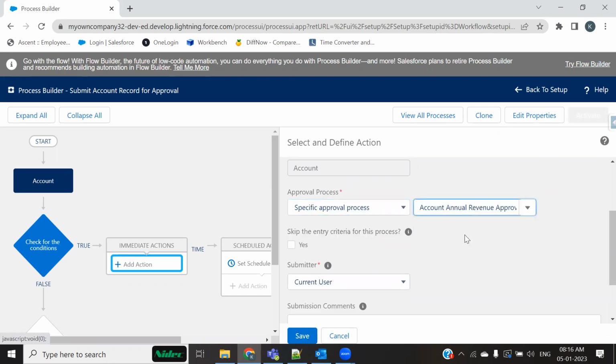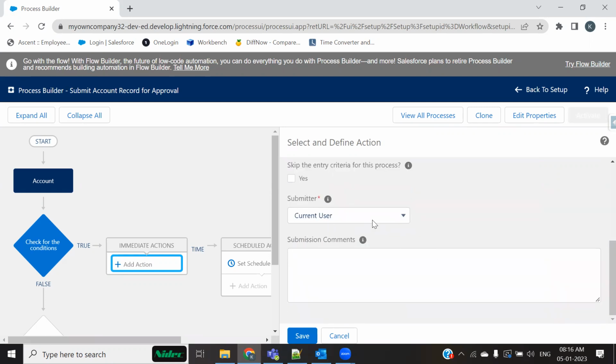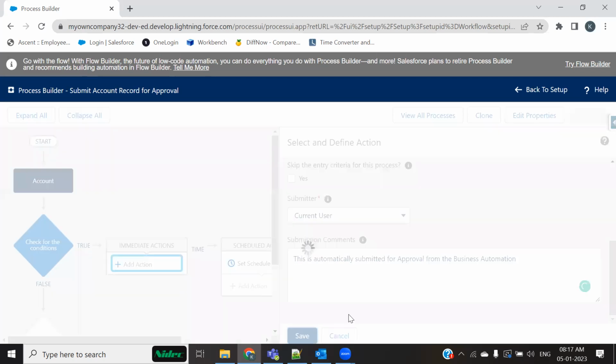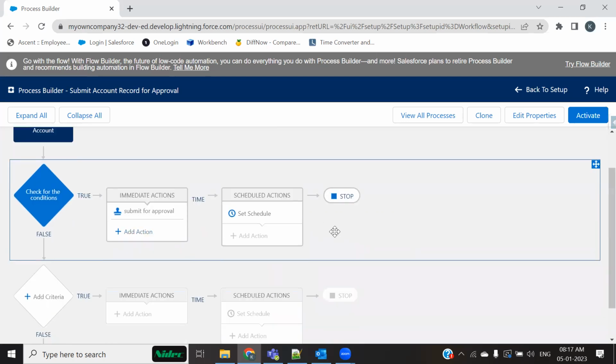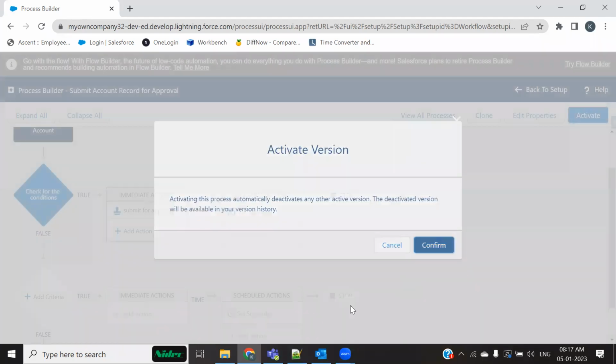So I'm selecting specific and selecting this. Do you want it to skip? I don't require it, you can skip. Who is the submitter? Current user. Any submission comments? No, I just don't want to give that. Or maybe I can give this: automatically submitted for approval from the business automation, right? And then save. So this is what I have selected, and let me now activate this, confirm.